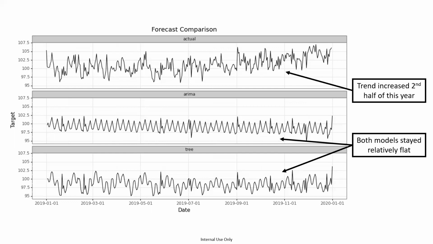And so this is what I've kind of been talking about. This is that particular split where the actuals were coming out of a fairly flat amount, and then in the second half of that year, the trend kind of went up. Both the ARIMA model and the tree-based model didn't see that trend coming, and they both suffered on this particular split in terms of forecast accuracy.